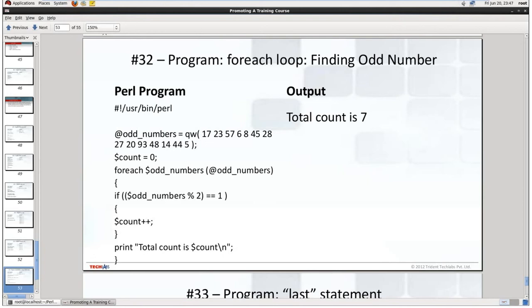So let us quickly run through here. So how many odd numbers should we get? This is an odd number, this is an odd number, this is an odd number. So it should be 3, 4, 5, 6, 7. So our total count should be 7.